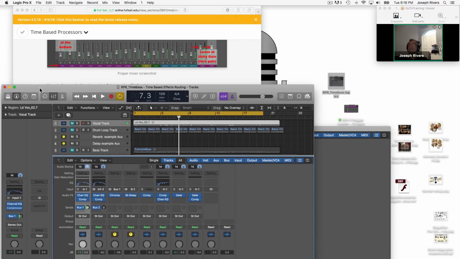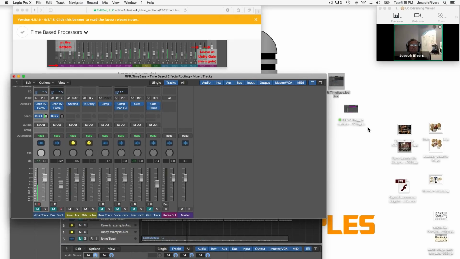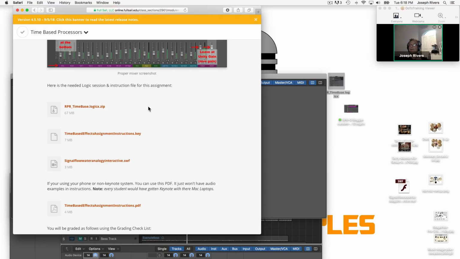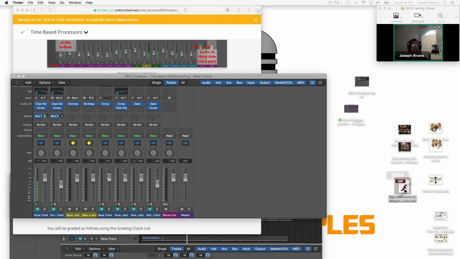Let's open up the other thing, which is, I'm going to show you guys the stuff that you guys get to download, besides the Logic Session and the instructions. I've given you this Flash file. This is something I created to help hopefully get you guys to understand signal flow.